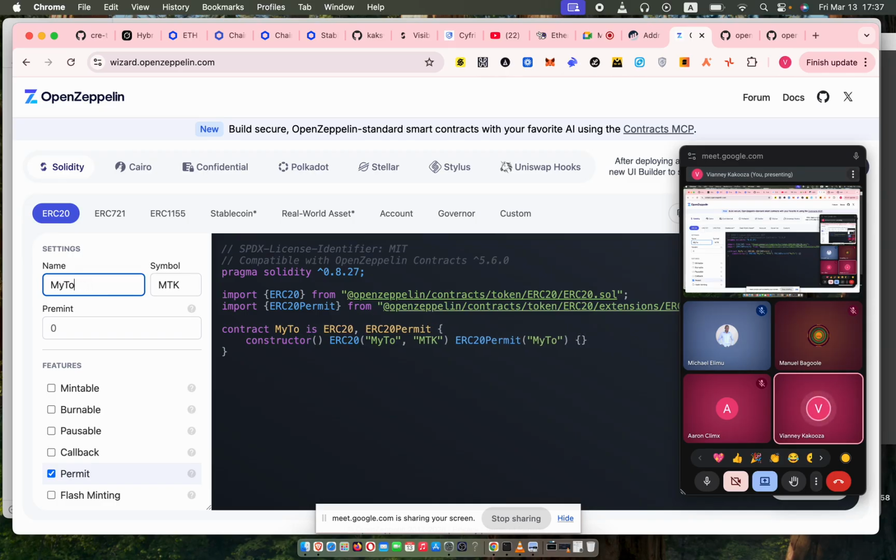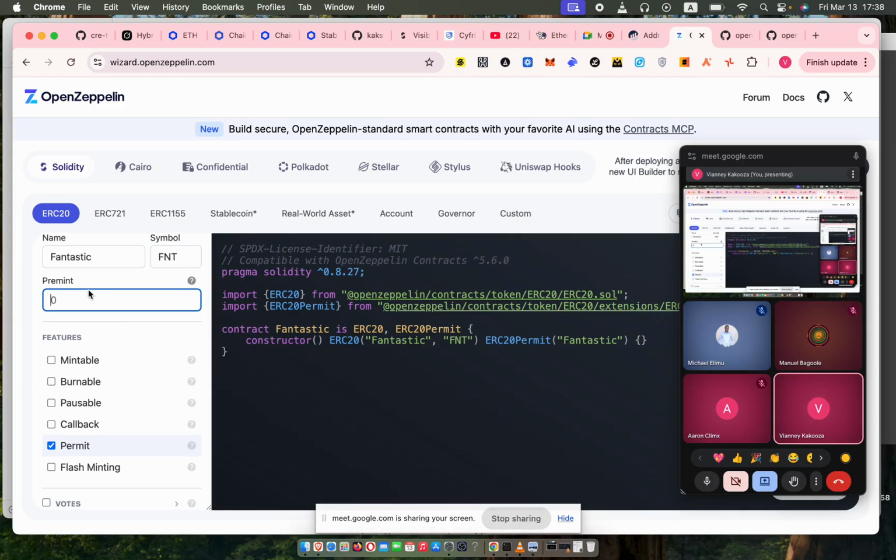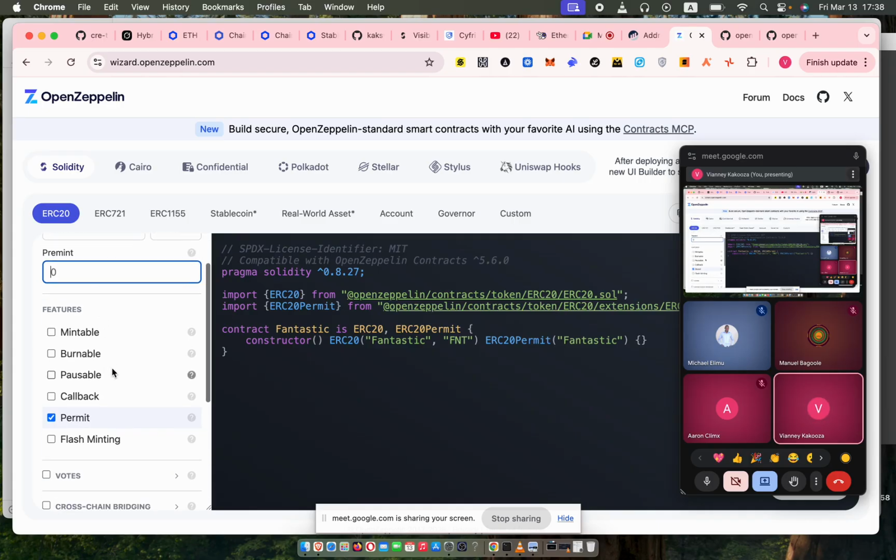So I'm going to name my token Fantastic Token, and then the symbol will be maybe FNT. This is going to be my token. So pre-mint, I have no pre-mint.